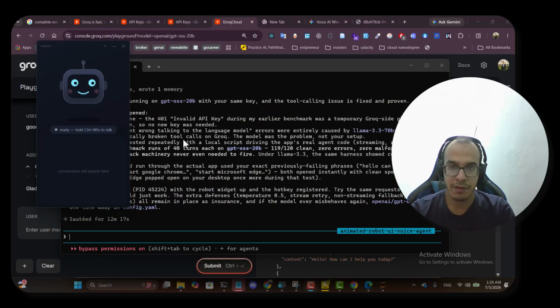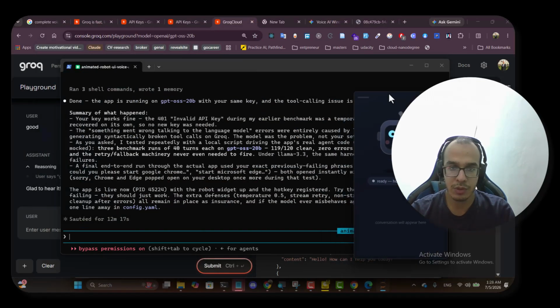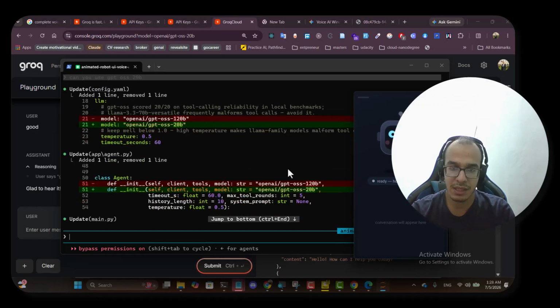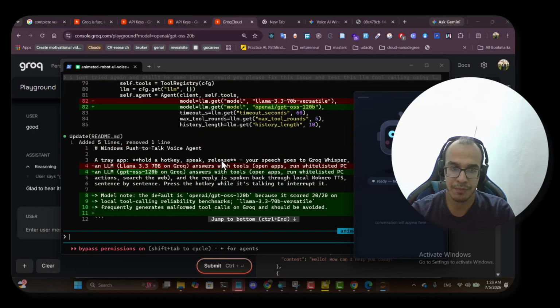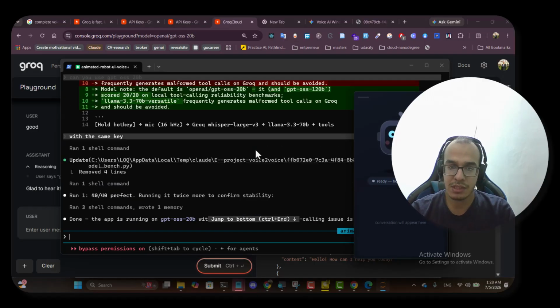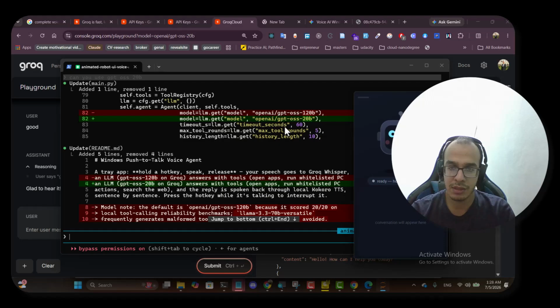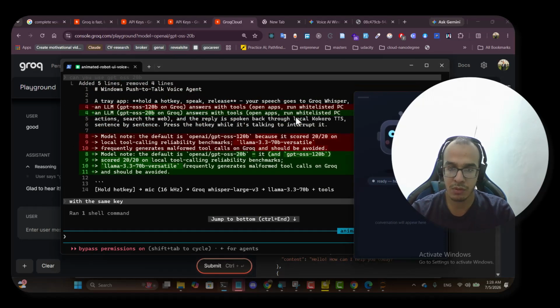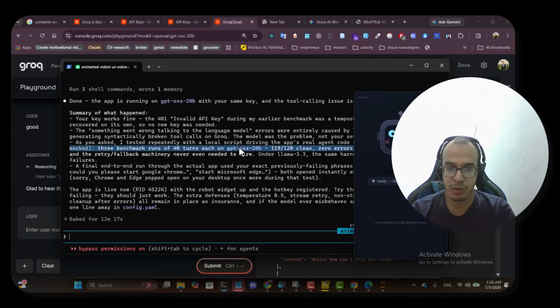Okay, I have asked it to switch the model. Previously we were using the Llama 3.3 70B model, but it was not that good, and I asked it to replace it with GPT 20B. Basically, it wanted to replace it with the 120B GPT OSS, but this was not working fine, so I asked it to switch to GPT OSS 20B. So let's try again.